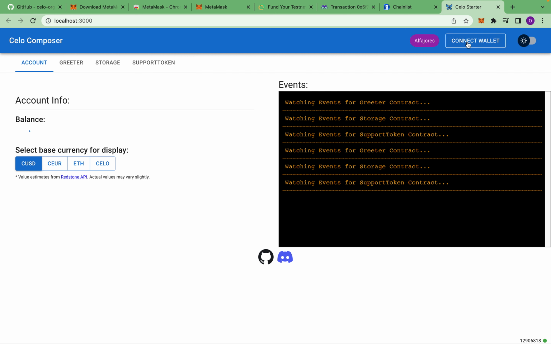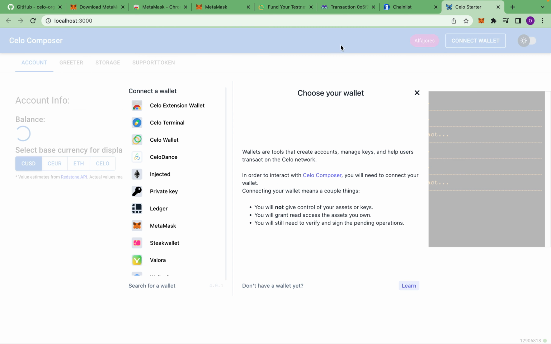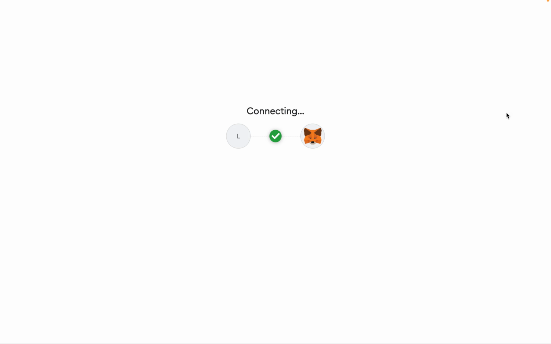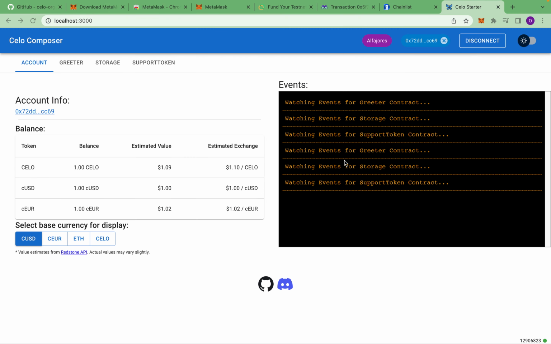So let's connect our front end to our MetaMask. This is a library provided by Celo, and we'll explain this further again in that tutorial. So I have MetaMask right here. Where is MetaMask? Here. I want to connect my wallet to it. So I connect this to it. Yeah, so that's it. As you can see, it's showing my balance.